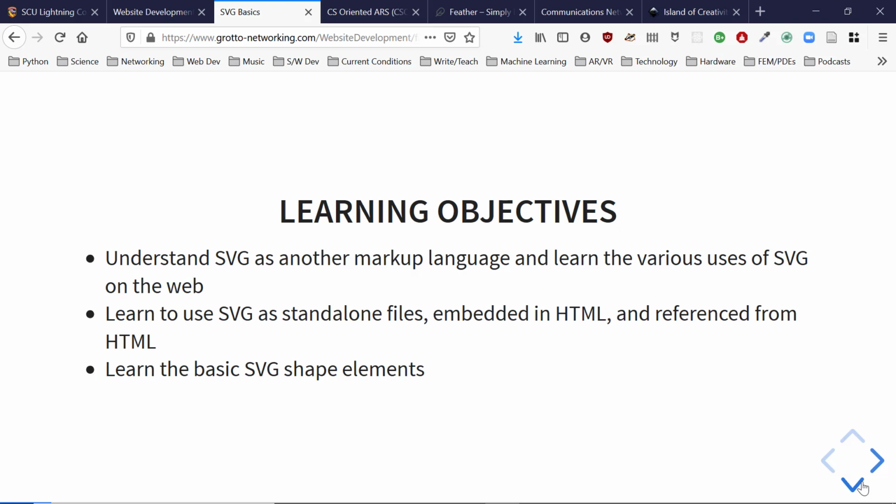What's our objective here? We want to understand SVG as a good example of another markup language and learn the various uses of SVG on the web. We're going to learn to use SVG as standalone files, embedded in HTML, and referenced from HTML. And we're going to see what SVG can do, just a little bit, by learning the basic SVG shape elements.